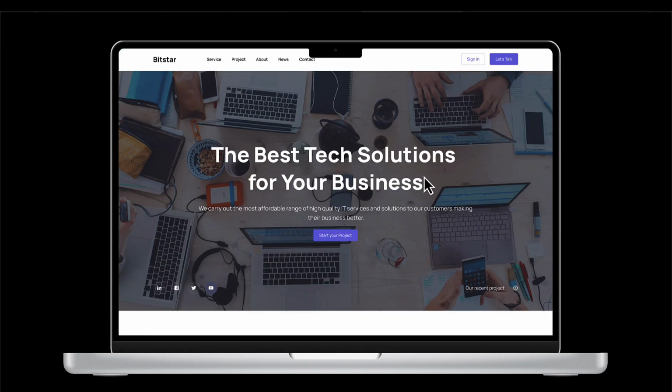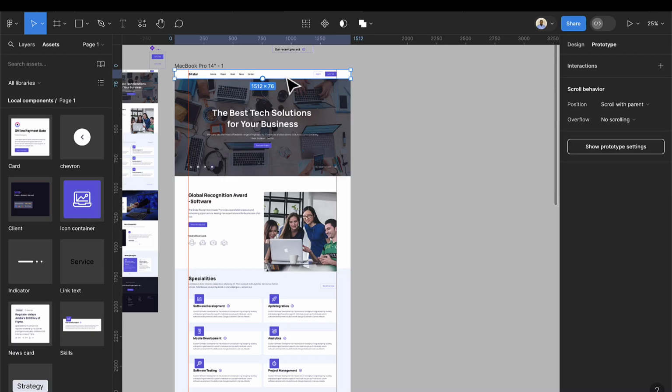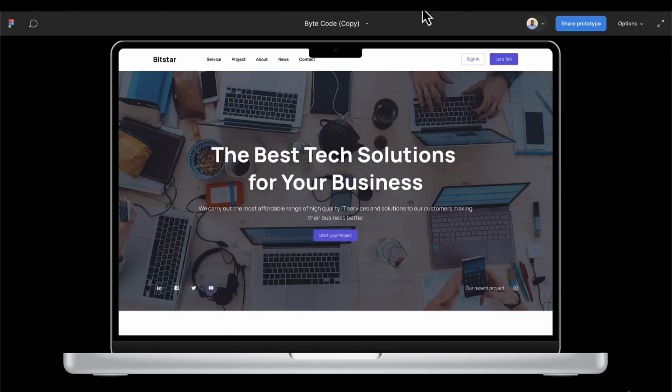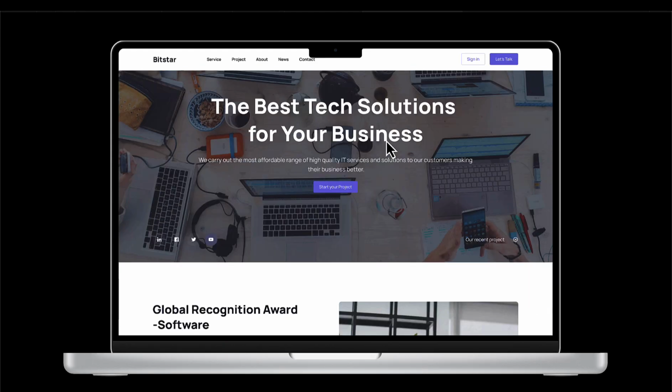So now once we have this here, we want the menu here to be fixed. So we can click on this here. Make sure you're clicking on the menu here. So scroll with parent here, we can just set fixed here. So by the time we come back in here, you see we have our website here, and then the navigation bar is fixed.